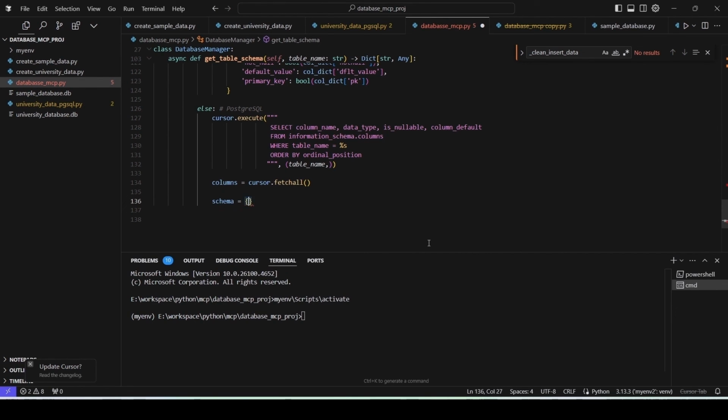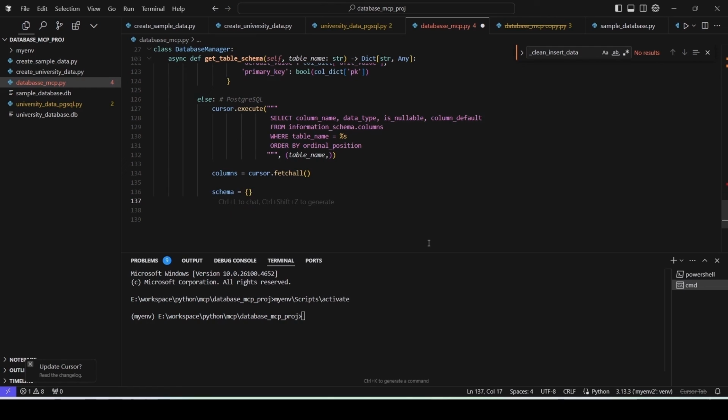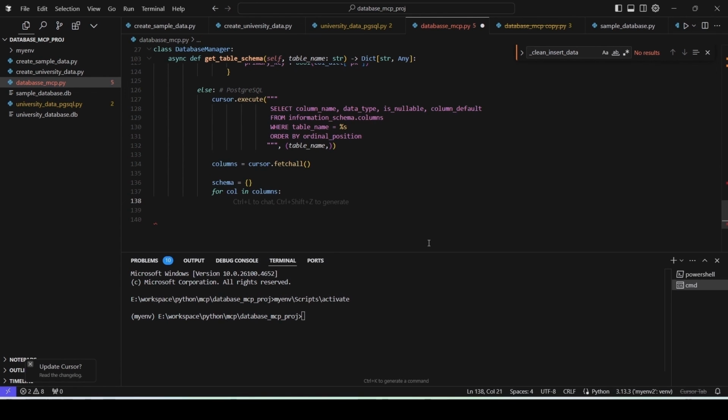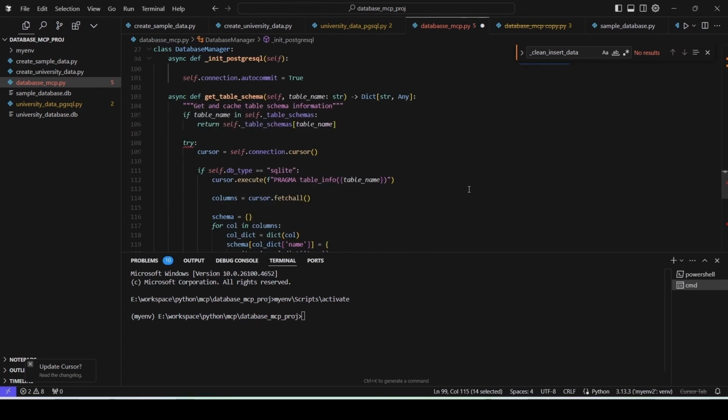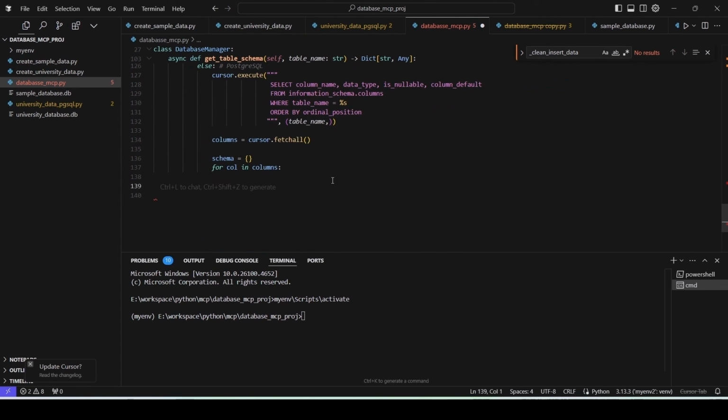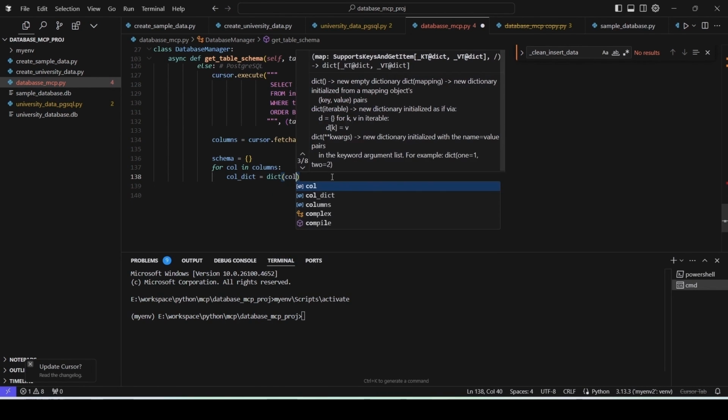And then we will create the empty dictionary for the schema. We will write column in columns. Then we will again convert it to dictionary form, though we have already defined this as real dictionary cursor. This will be written as a dictionary, but we will still convert it to dictionary form just to ensure that it is indeed a dictionary. So let's do that. Call dictionary, write dictionary column.